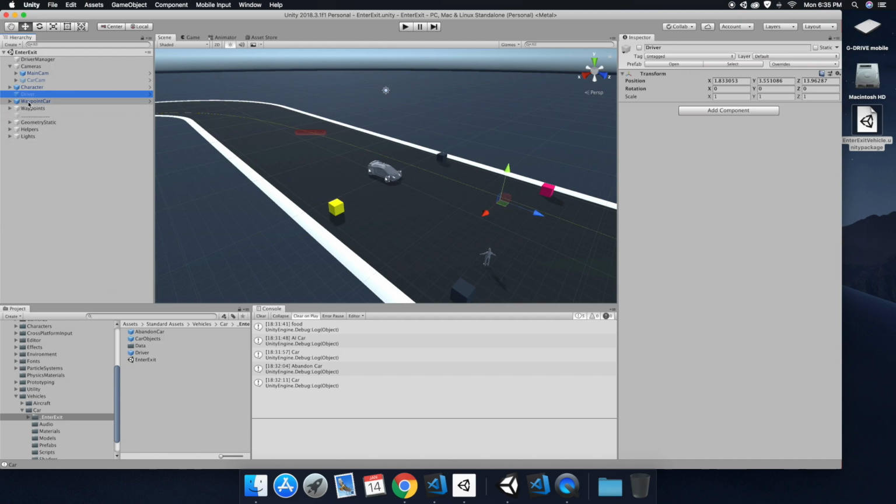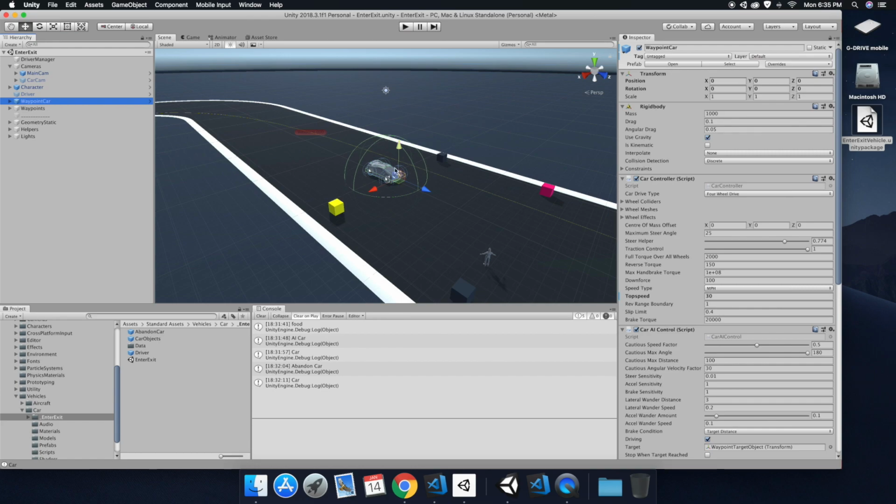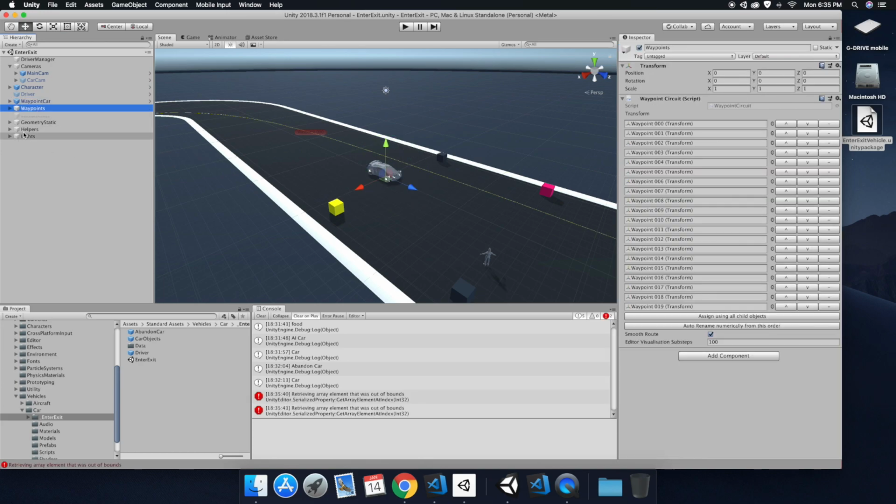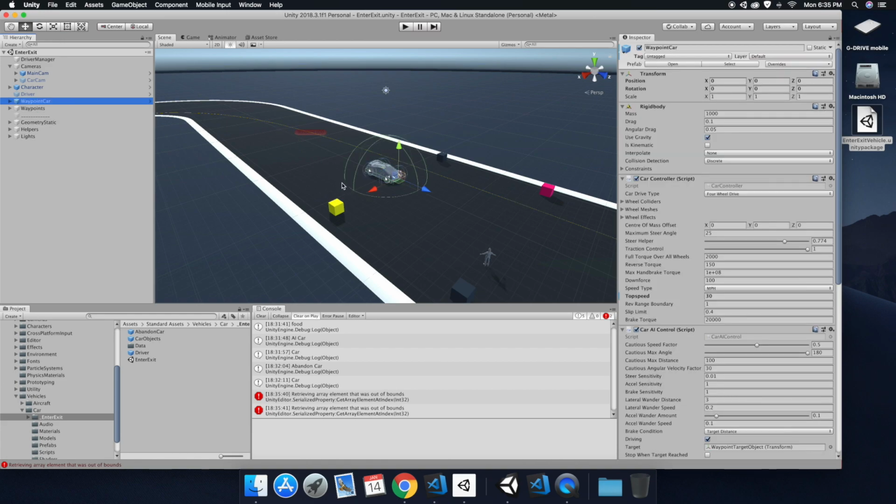Here's our waypoint car. This is the initial car. You can see that sphere collider around it. And here's the waypoints that it's supposed to follow. I haven't messed around with it too much since the initial scripting that I'll show you here in a minute. So when I trigger enter, it'll stop the car, and then when I trigger exit, it's supposed to continue on its path, but unfortunately it's not working.